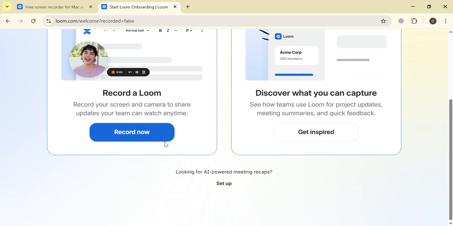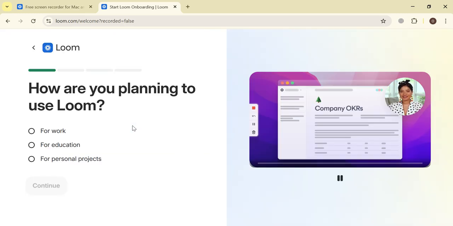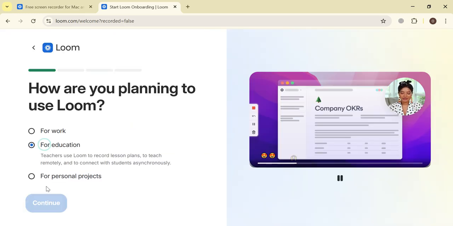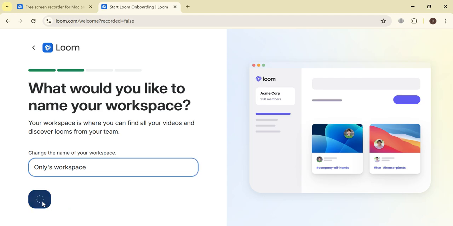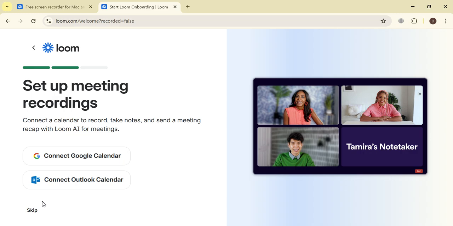So here let's go for the record now button. We are using it for educational purposes. Select continue. And here we have given our name of the dashboard, and let's skip this.